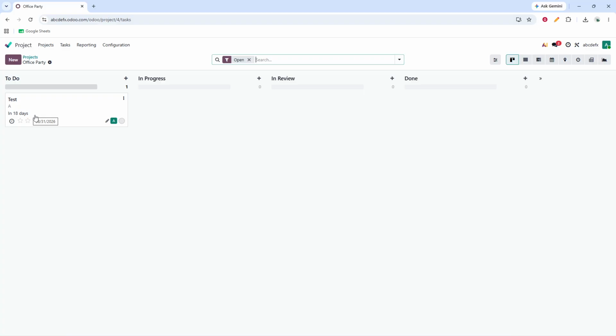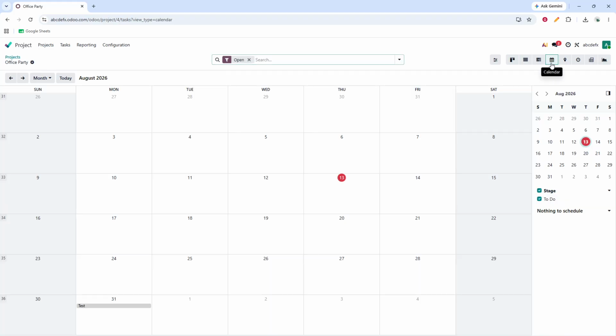To get another perspective, switch to the Calendar view. This view helps you track tasks based on their scheduled dates in a more visual format. If you're managing several tasks at once, the calendar can make it easier to understand timing, workload distribution, and deadline overlap. As work progresses, remember to update the deadline whenever the task's due date changes.